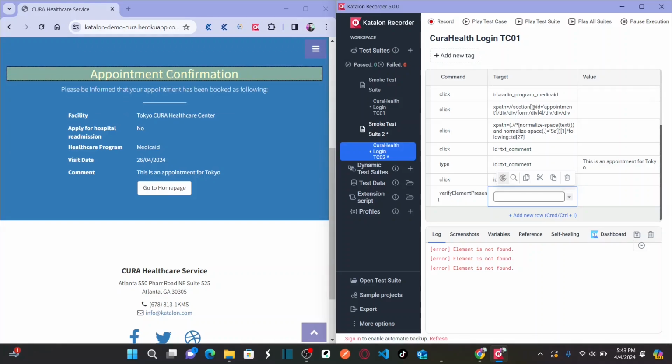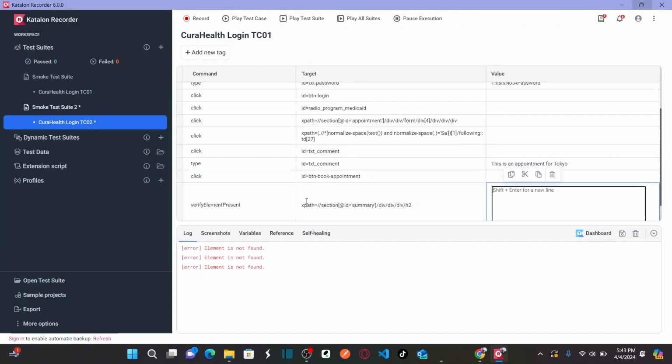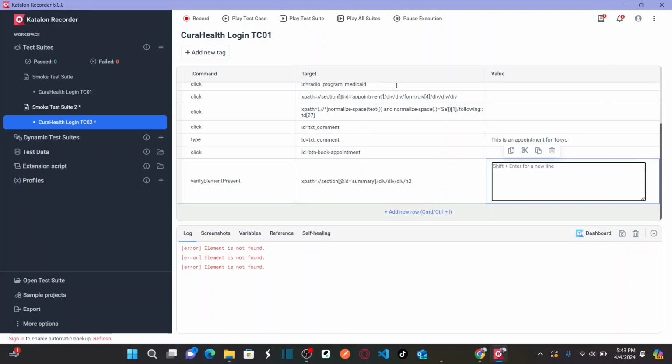Now I want to verify this appointment confirmation. Click on this. So now expand this now again. So now I can see the expression for the selected element is now populating under target column. And then save this test case.